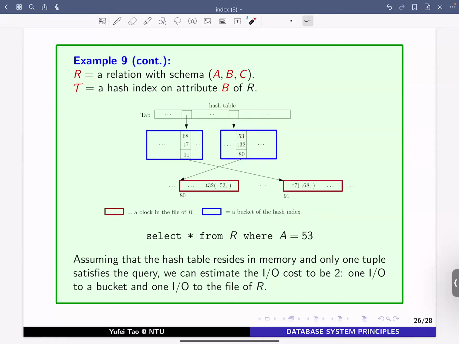So for every entry, you look at this address. This is the block containing the corresponding tuple. We want select star here, so that's why we also have to look for A and C. That's how you jump to this block.